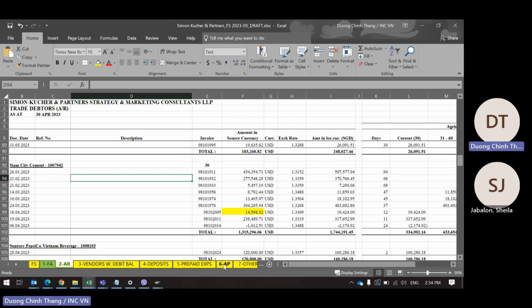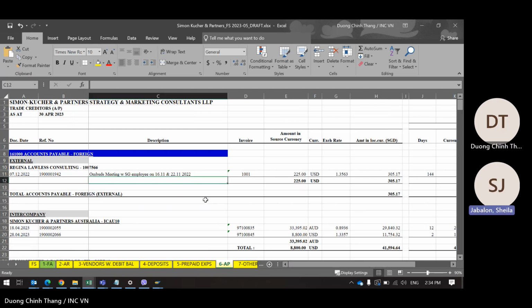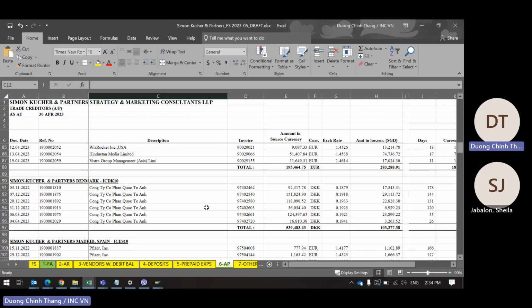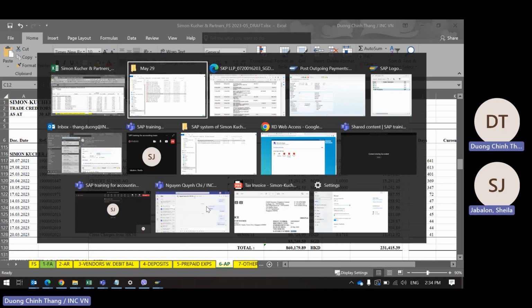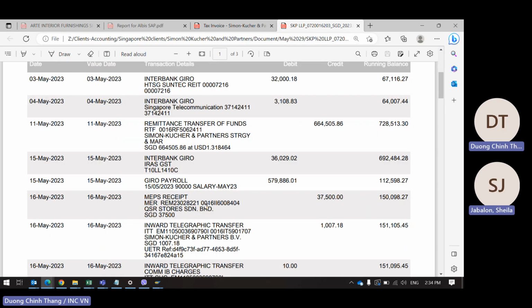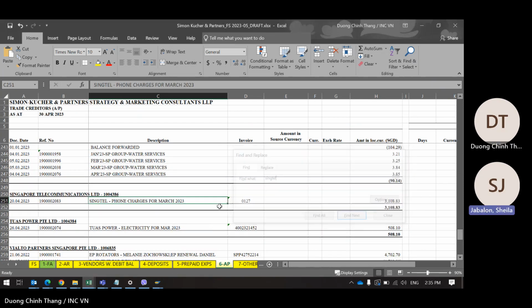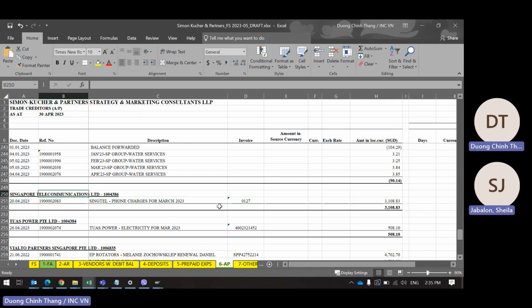AP. That one, Singtel. It's at the bottom. Singtel. There. 0127, that's the invoice number. This one, right? Yes, that's 0127 in column D.